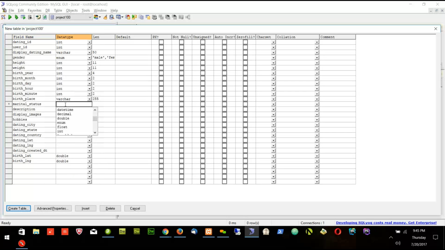Marital status will be enum with maybe single. Since it is a dating site, there will be no married status. It will be single, divorced, separated. Maybe we can put married also. Maybe married people can date with other married people if they want. Just an addition which other dating sites don't have.